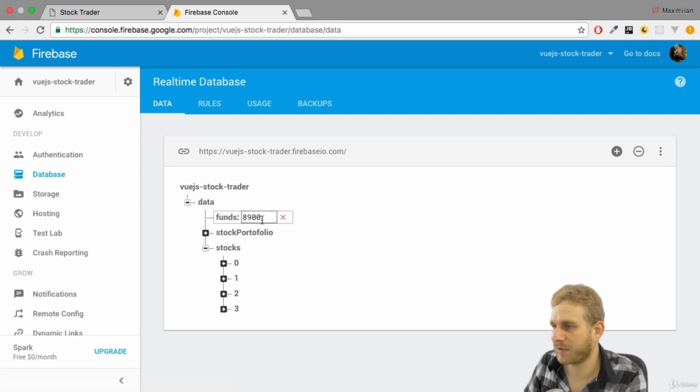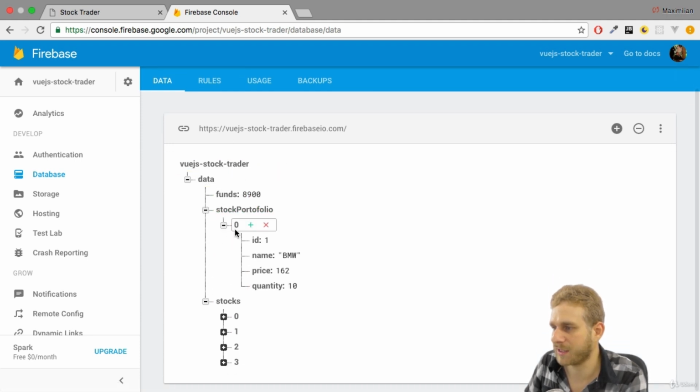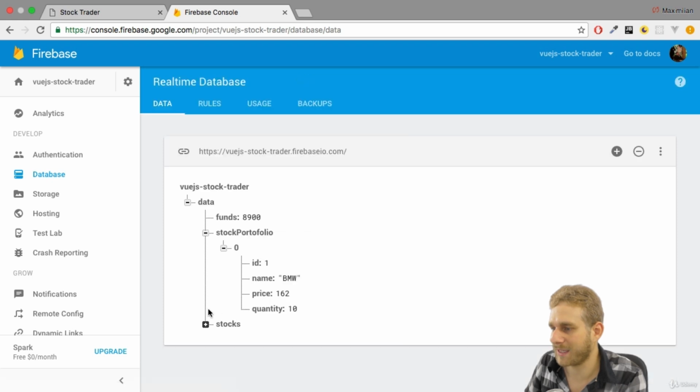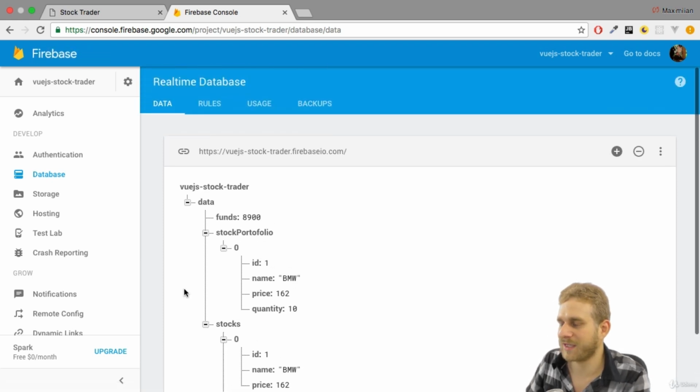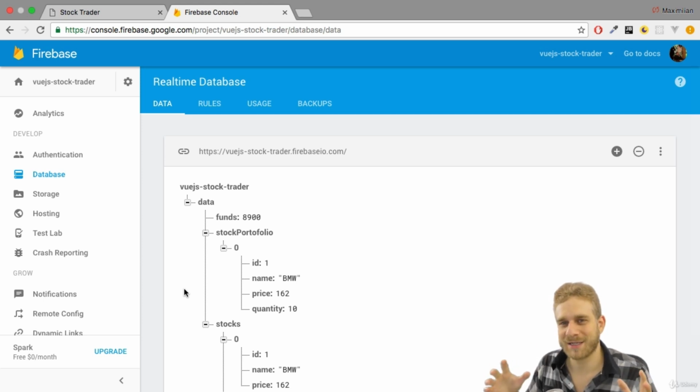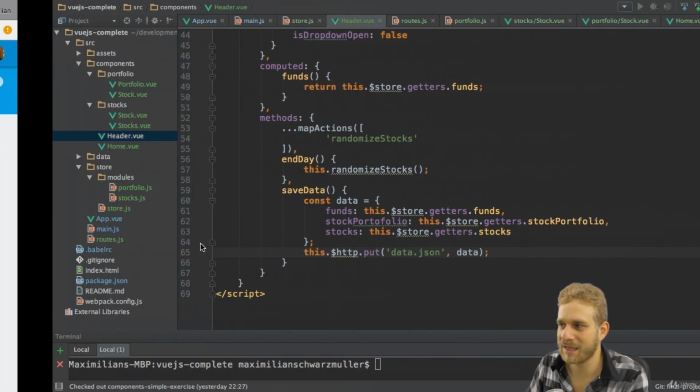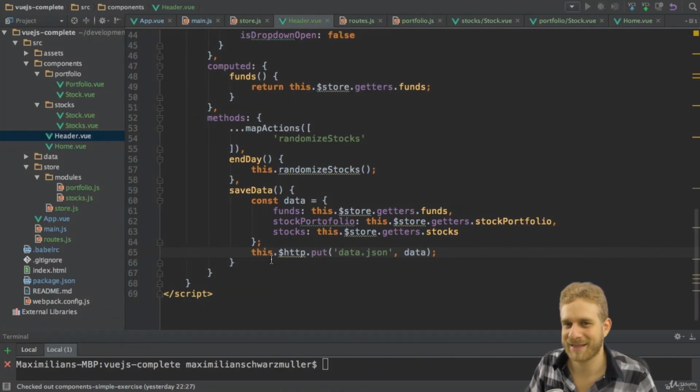Now you see it was overwritten, the funds were updated, the stock portfolio looks good with ID, BMW, the prices on the stocks also look all right. So this works as intended. We're now correctly storing the data on our Firebase service, and I think it was pretty easy, to be honest, not that many steps. Now let's hook up that load button too.